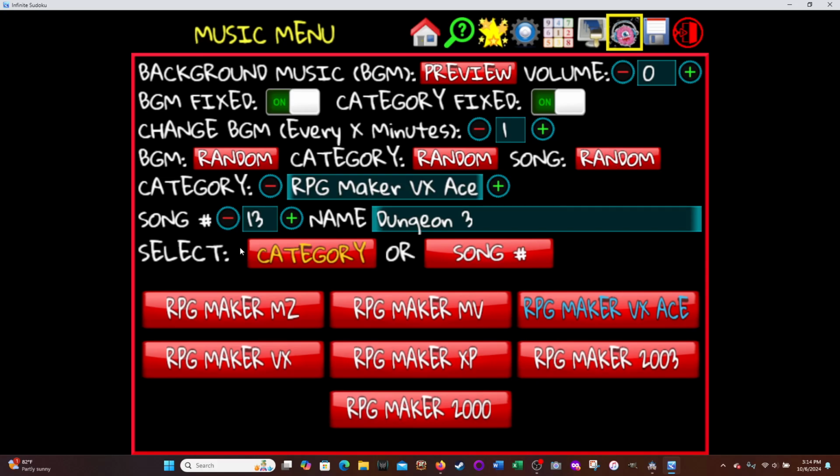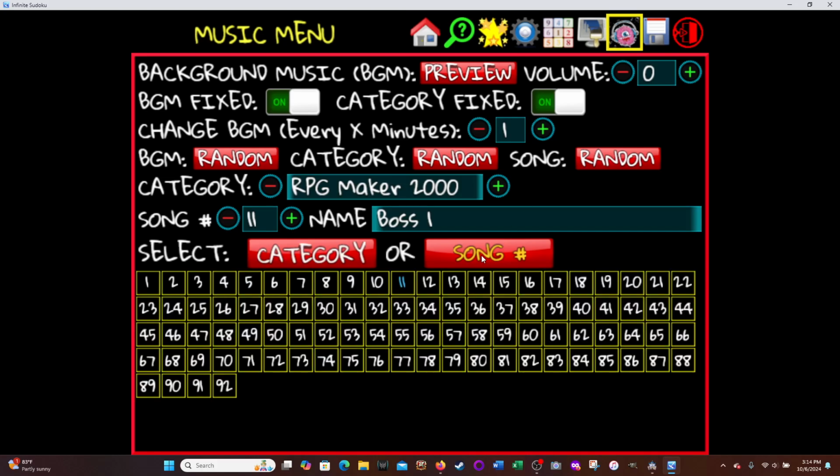Song is the same thing. It'll just change here, right? It'll change here. Or if I click, this is where I can quickly change categories instead of scrolling through. Or if I switch to song, this is where it's showing all the background music for that particular category.